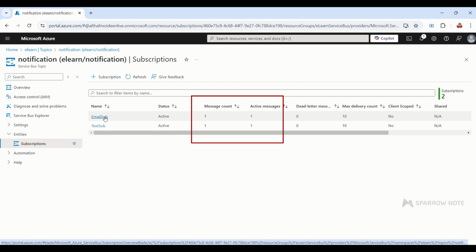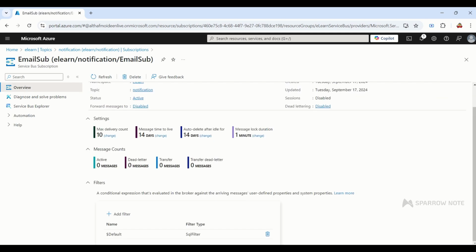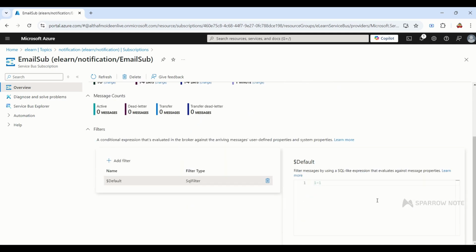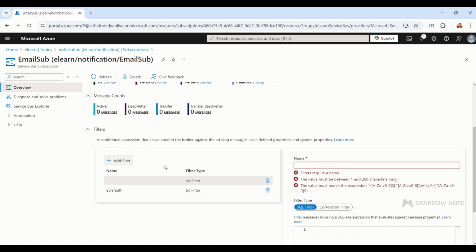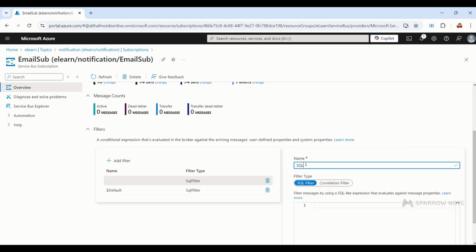Before sending the message, we need to set up a filter. First, we will set up the filter for email sub. Click on email sub. Under the filter section, you can see one default filter. This filter is created while creating a new subscription. We will create a new filter. Click on add filter. First, we need to provide a name for the filter, SQL filter. By default, SQL filter is selected.